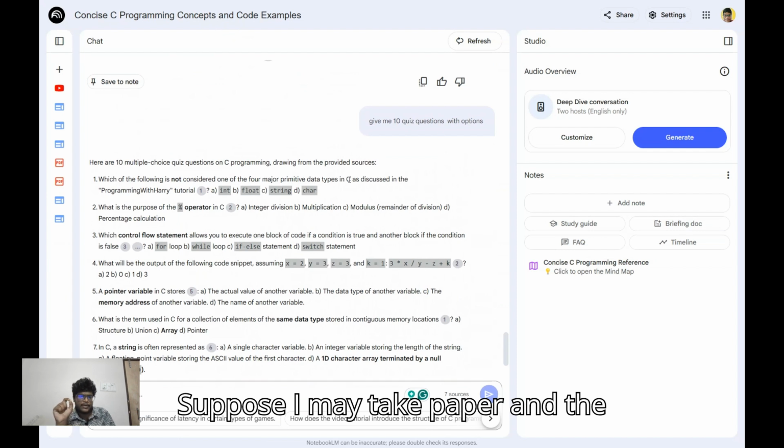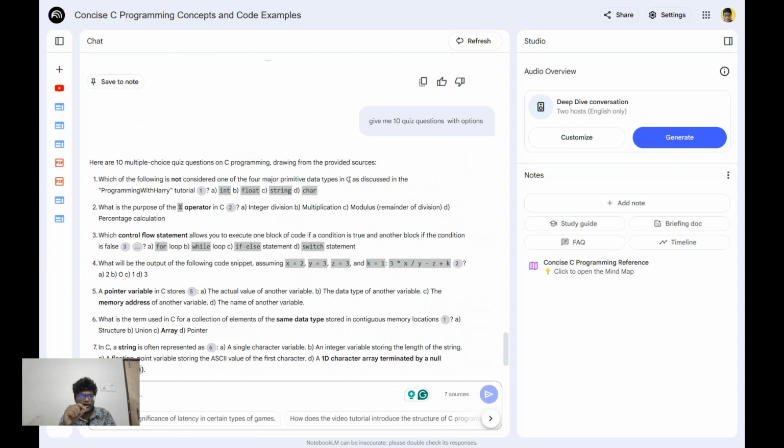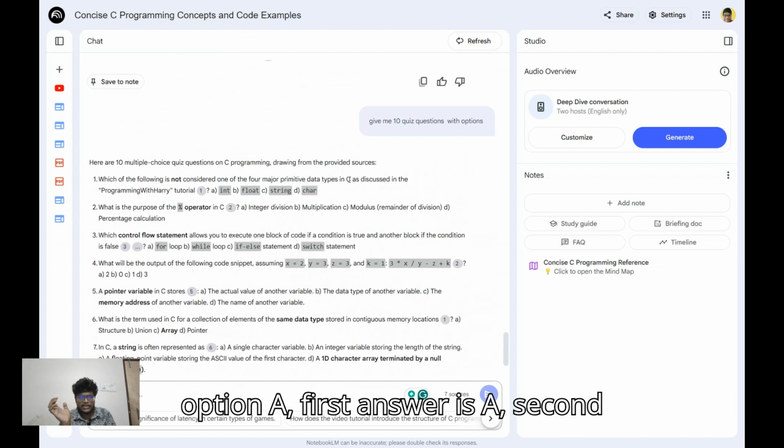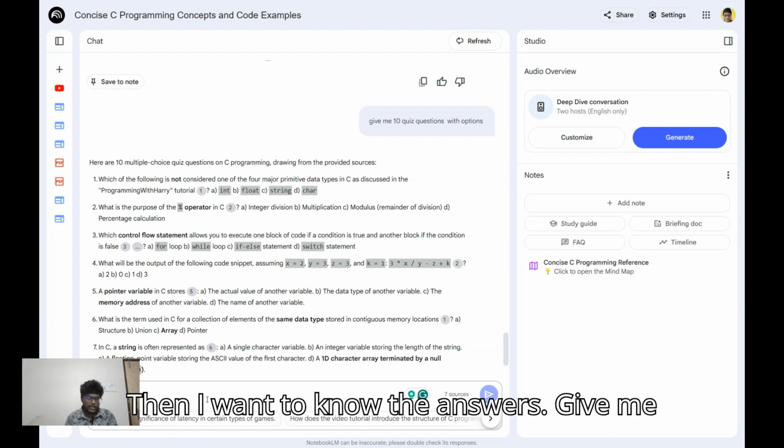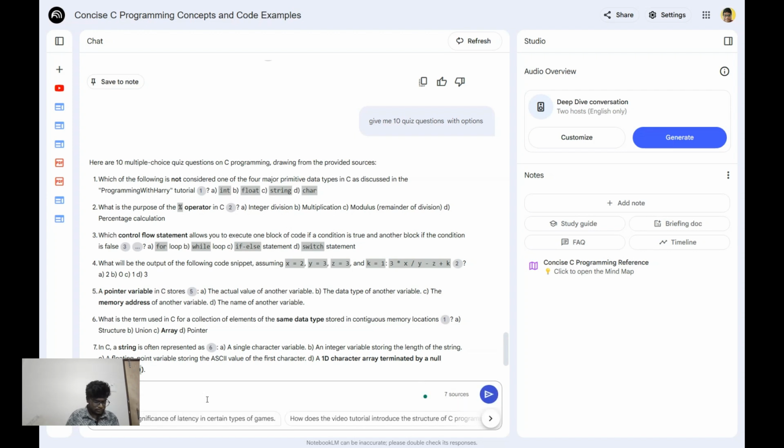Suppose I take a paper and write: option A, first answer is A, second one B, third and so on. I do this when I study. Then I want to know the answers. Give me answers with reason.